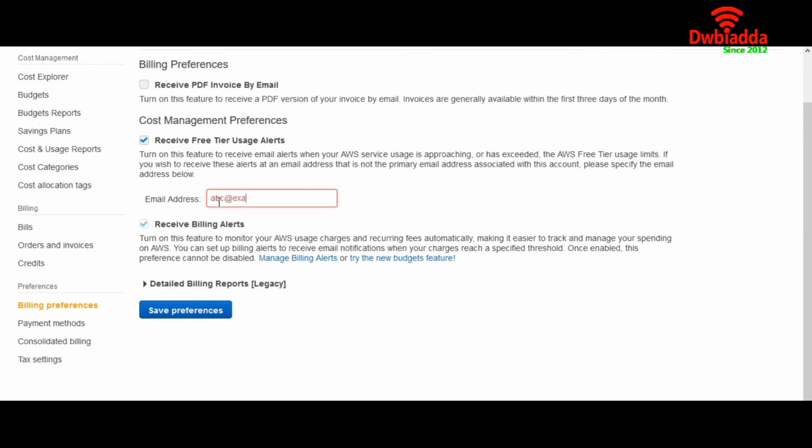So what it will do, it will send you the alerts whenever you over-exhaust your free tier usage, so that you don't get any extra amount. Okay, so this is all from this lecture.